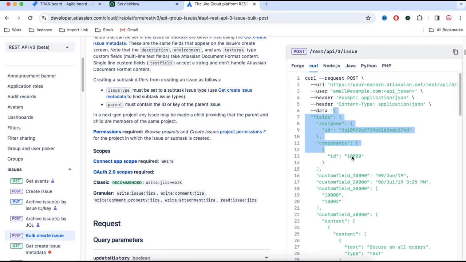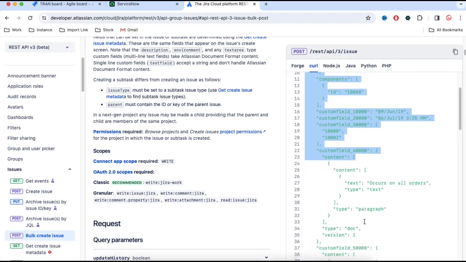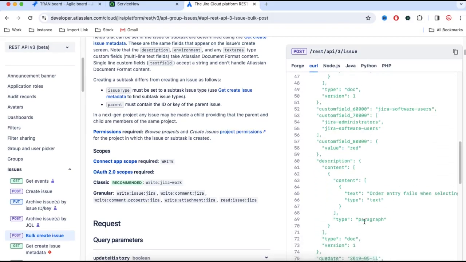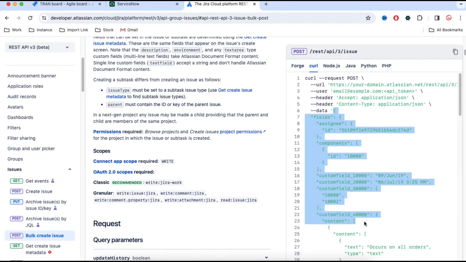And in the data, we need to pass all our information. So this is how we should pass the JSON format. This is the sample they have provided. We should convert it into our own actions, right? So let's build that. Let's go back to the ServiceNow instance now.